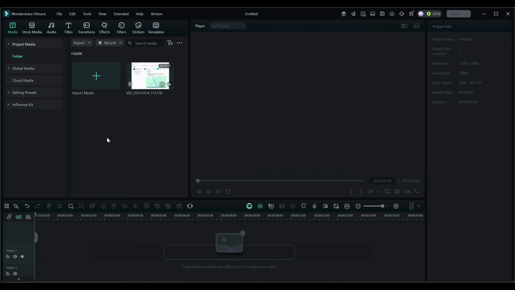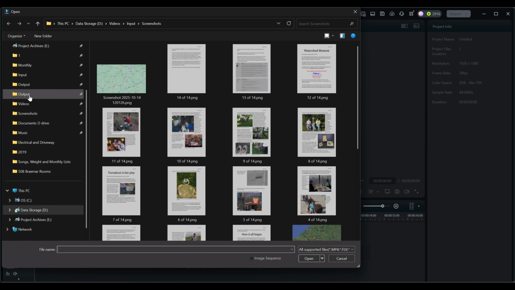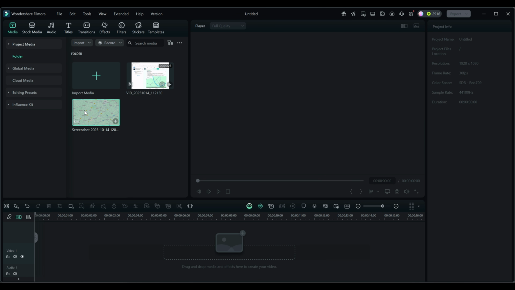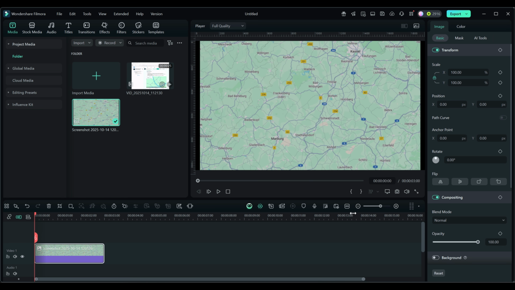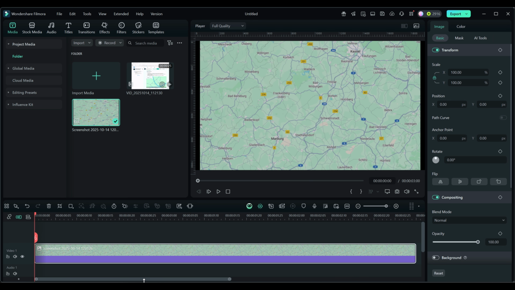Our snapshot of the Google Maps, we will go ahead and import that, and we'll go to wherever your screenshots are saved to, and you retrieve it. And so now we have our screenshot, and we'll go ahead and just expand that to fit the time limit. All right, so this is our background onto which we want to put a scrolling text inside a box.